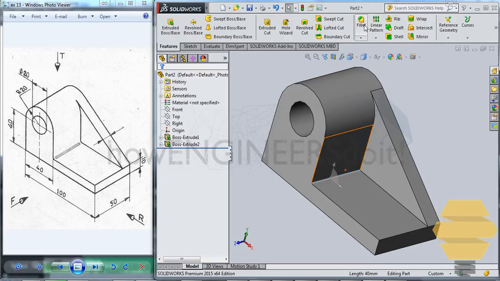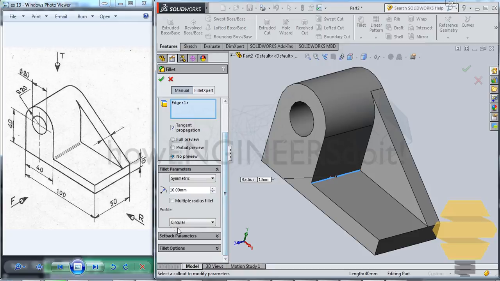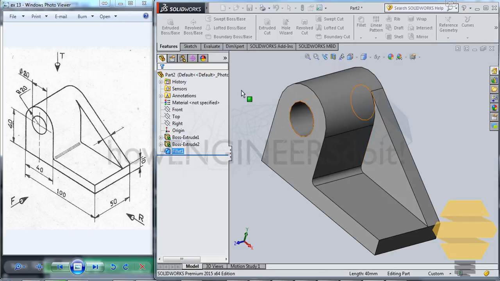Just select the edge that you would like to fillet and click on the fillet. And then you would be getting this option here, and you can mention whatever radius you would like to give. So I'll just select 3 and press enter one more time, and that will create the fillet.